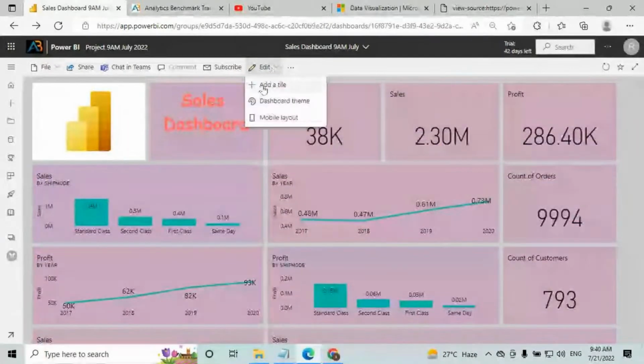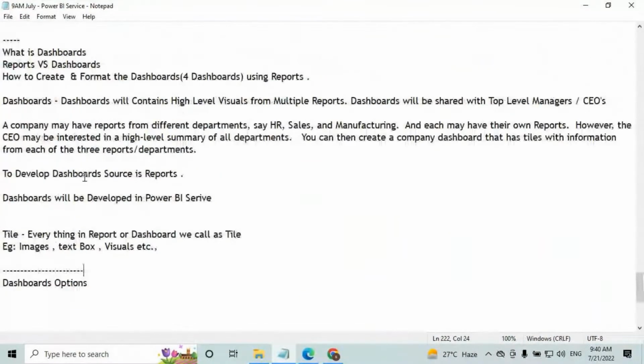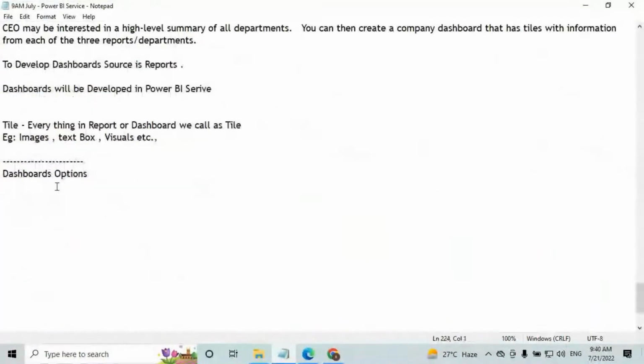Right, that is add tile. Add tile. So here yesterday we discussed about tiles also, all the tiles. There is one concept called building blocks in Power BI, guys. What are the different building blocks we have in Power BI?